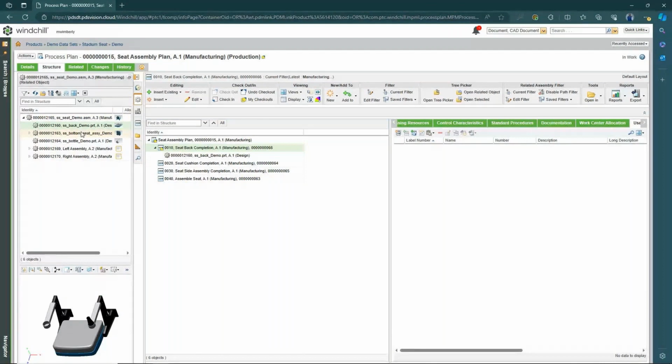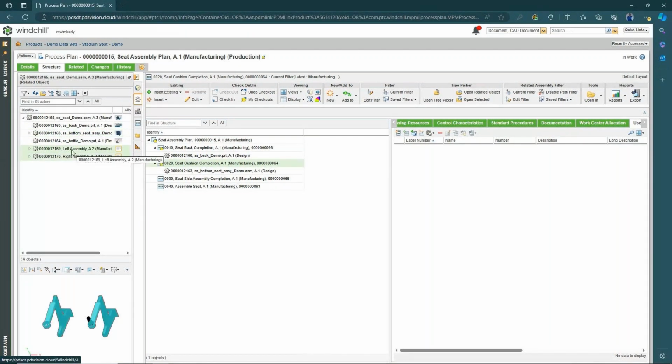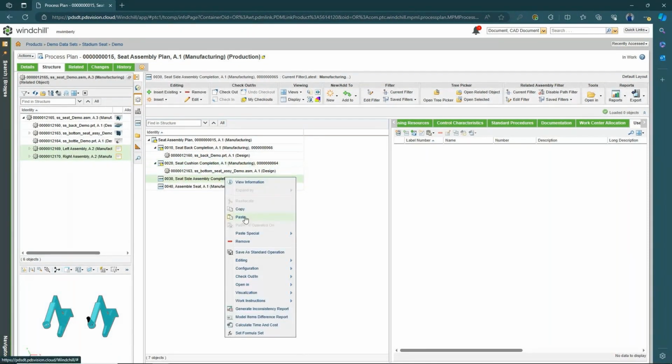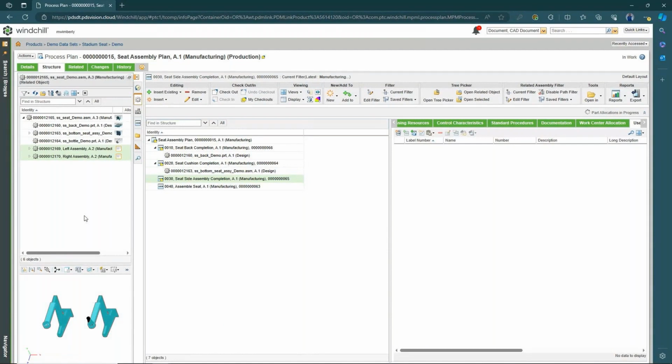So I'm going to come over here to this seat assembly, copy it, and paste it here. And now once again, you can see there. Now I'm going to take the left and the right, copy both of those and put those underneath here. And the only thing left is this bottom.